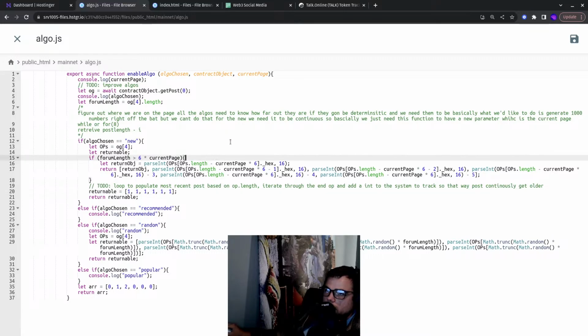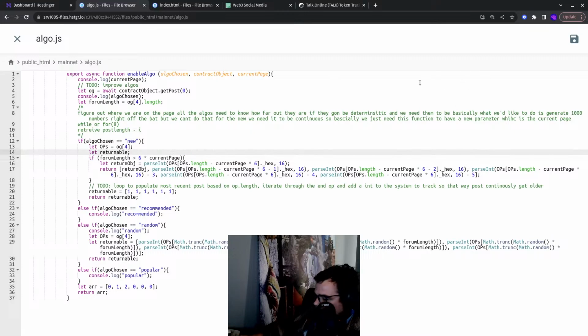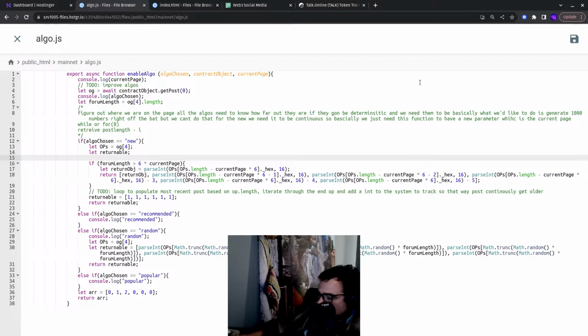So wait, what is... let's do form length mod 6 times current page and see what that does.